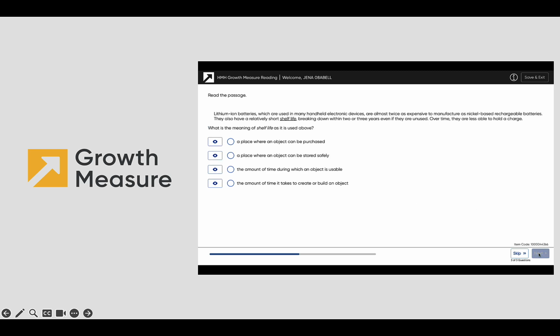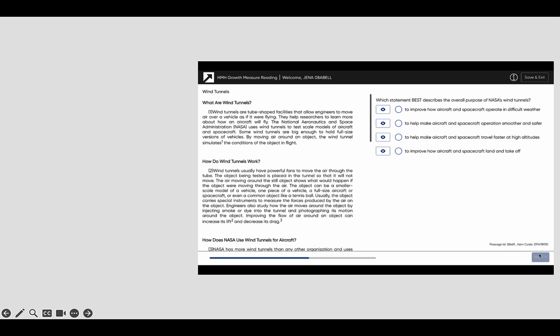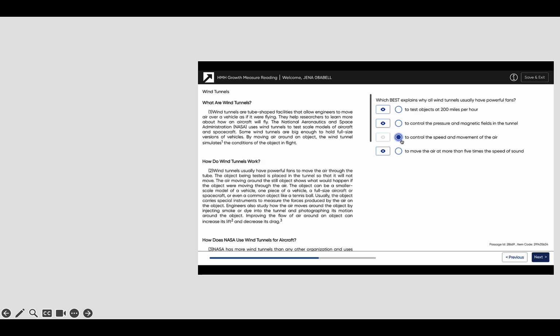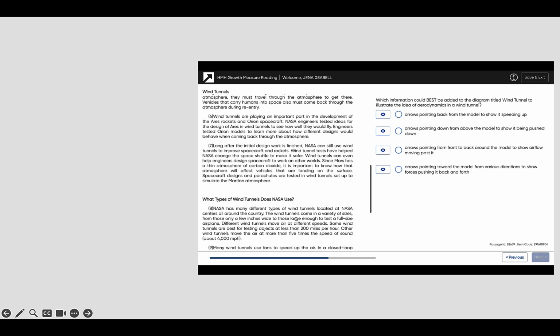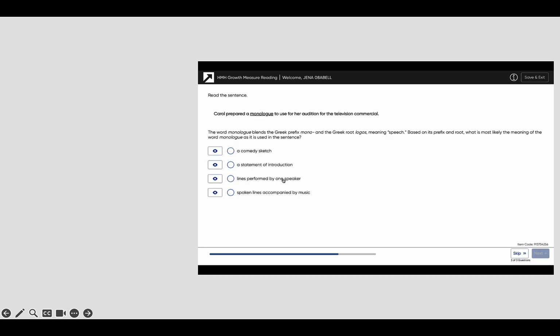Because it is an adaptive assessment, the difficulty of each set of questions changes in response to students' performance. If a student correctly answers a group of questions on the assessment, the difficulty of the next group of questions increases. If a student answers incorrectly, the difficulty of the next set of questions decreases.